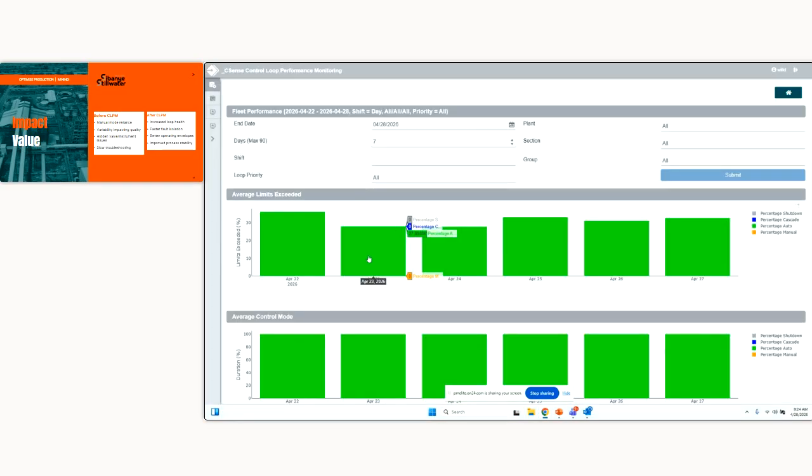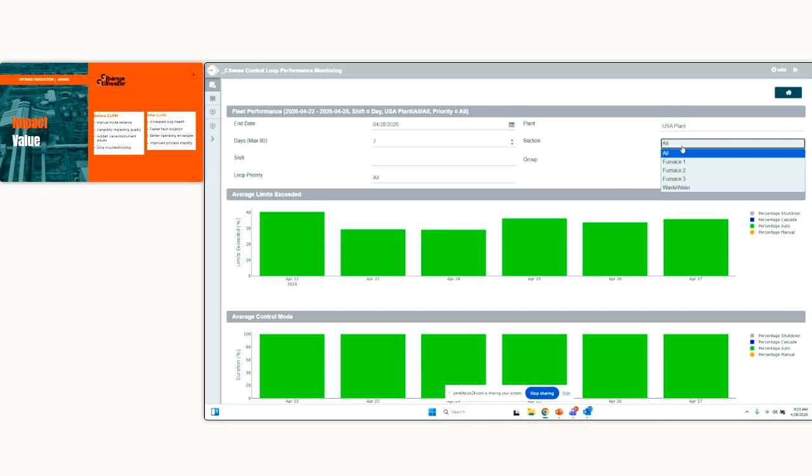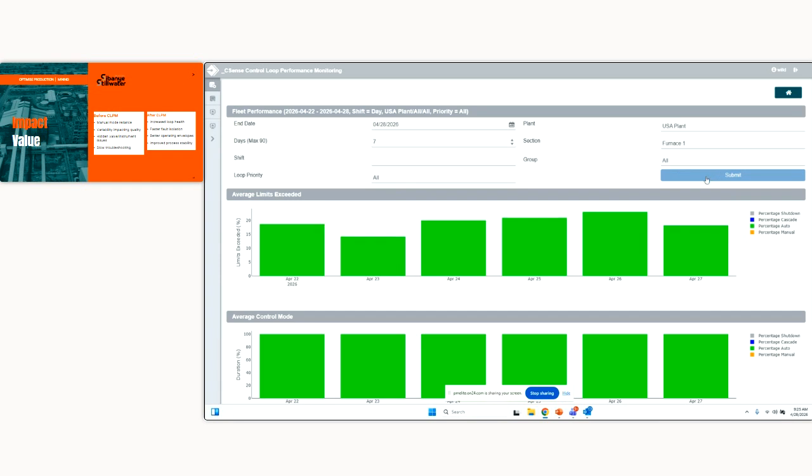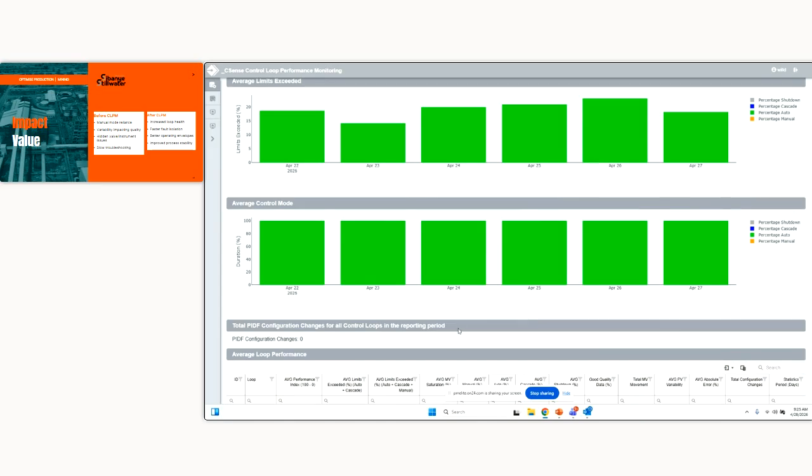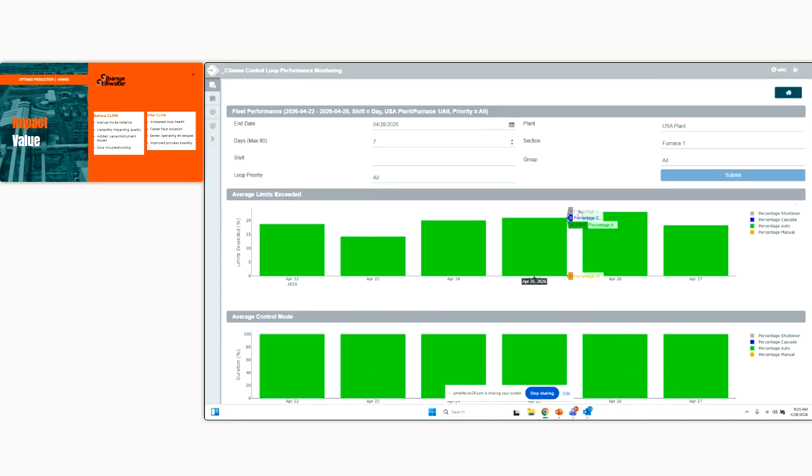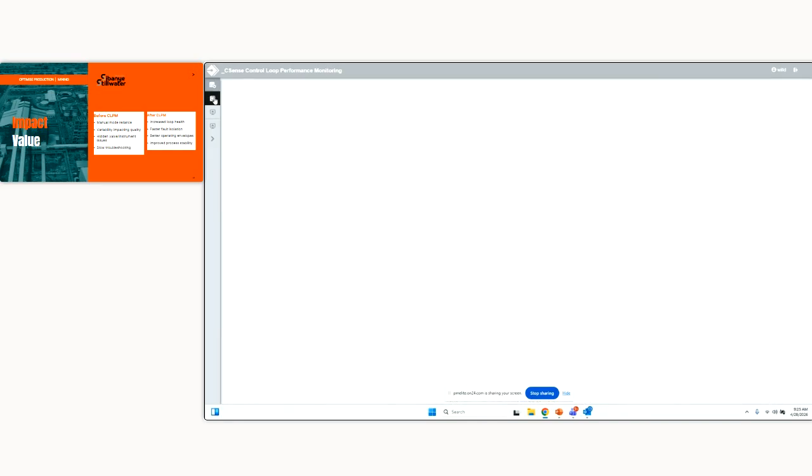So here's a bunch of your loops that you can see over time, right? Here I'm looking at 7 days. It's looking at what my performance is like for these loops. You can see that they're about 30 or 40%. And if you wanted to, I could look at any one of these. So if I look at furnace 1, I can see how it's performing. You can see here how all of my loops are performing at the bottom. And I'll go into some details here, which is kind of cool.